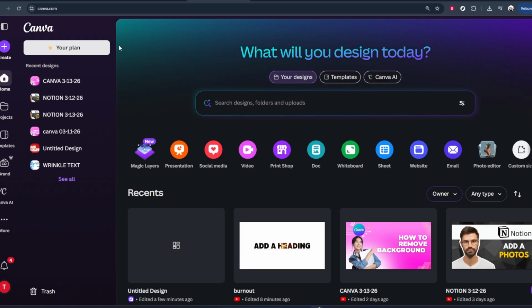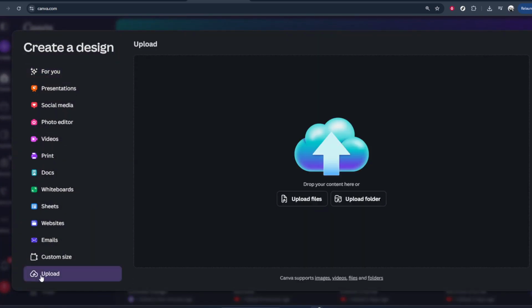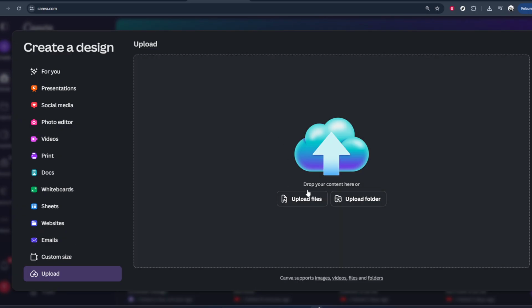After you click on Create, you'll see a few different options. Here, you want to look specifically for the option that says Upload. Go ahead and click on Upload. This is the feature that lets you bring files from your computer or device into Canva, so you can use your existing designs, images, or graphics inside a new Canva project.